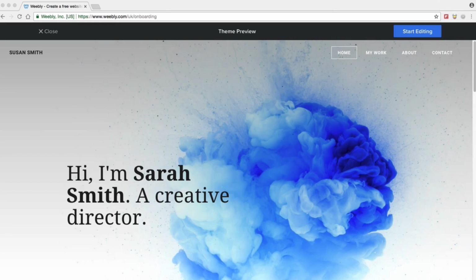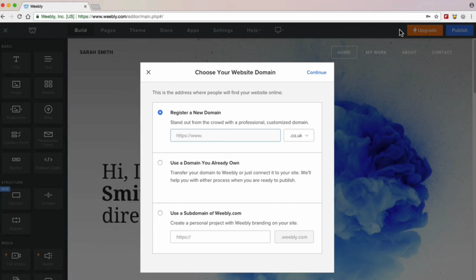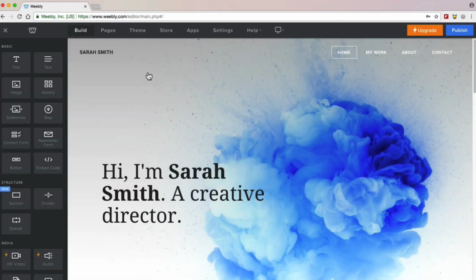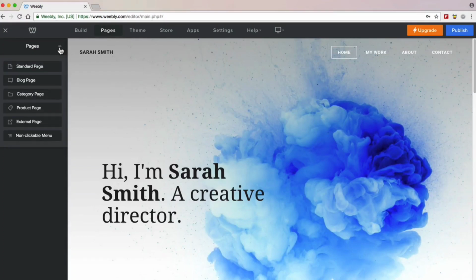And for this example, I've chosen one of the portfolio themes called Sarah Smith. Click on the Start Editing button top right. We can ignore the options for connecting to a domain for the moment because these can be set up later. In the main dashboard, click on the Pages menu at the top. Then click on the plus icon at the top to create a new page, which will bring up several options.